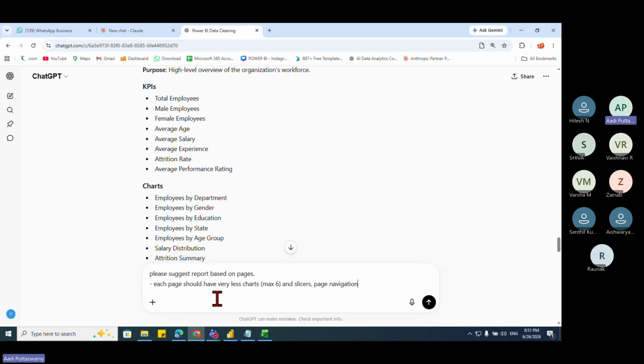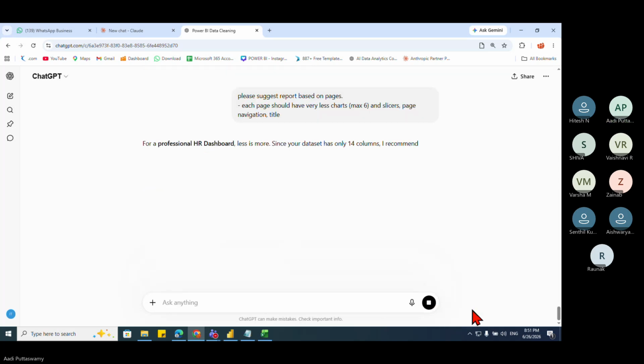Page navigation is nothing but going from one page to another page, so we'll say page navigation. And then we'll say title. Okay, enough. What I'll do, please suggest a report based on pages. So each page will have very few charts, a maximum of 6 slicers, page navigation, and title. That's all. Now see another prompt I'm giving.